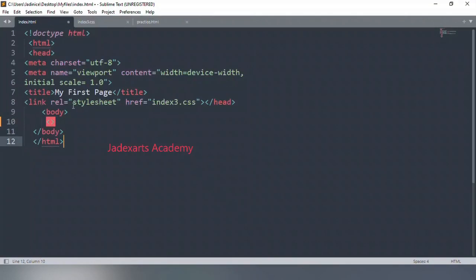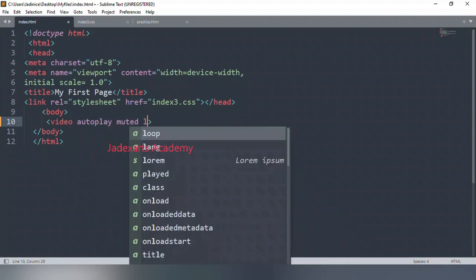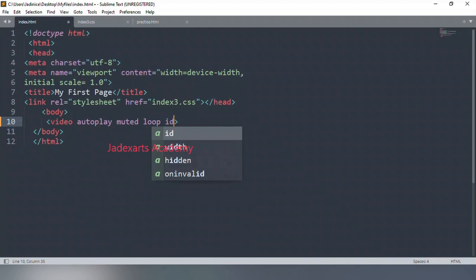So we're going to learn how to create a video background that can play and pause at your will. We're going to add video autoplay, and we're going to add muted because we don't want any sound, loop, and the ID will be my video. Now this ID will be very important in our styling and in our JavaScript.